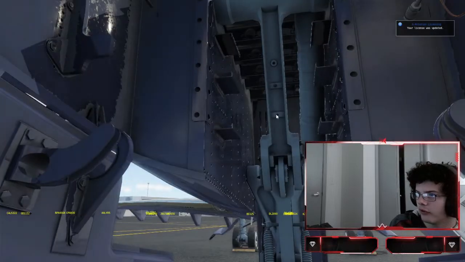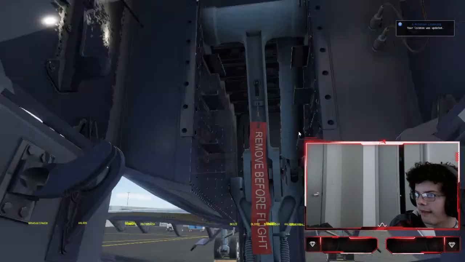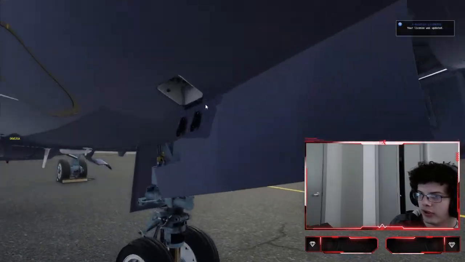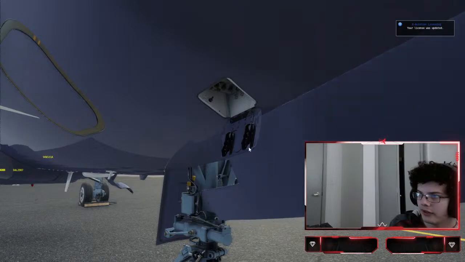Right here. This is where the pin design will be. They usually have pins and things in here, inside this nose door. And since we're leaving, we're putting this up.